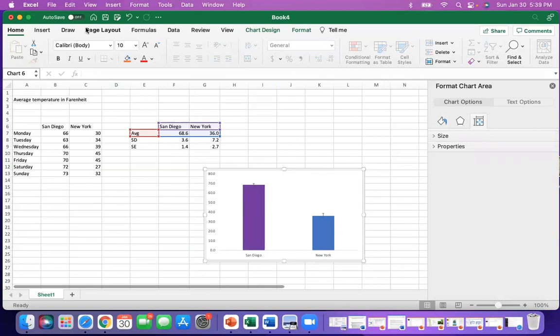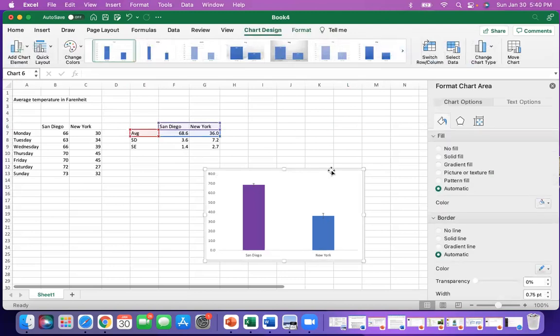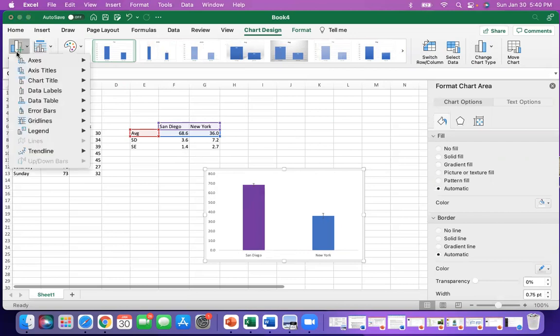And I press on... let me just, so I double clicked it to make sure that it's highlighted, okay? And you also want to make sure that this shows up. So now that I double clicked it and the whole thing is highlighted, I press add chart element. And I add the axis titles. So I want to add the vertical.